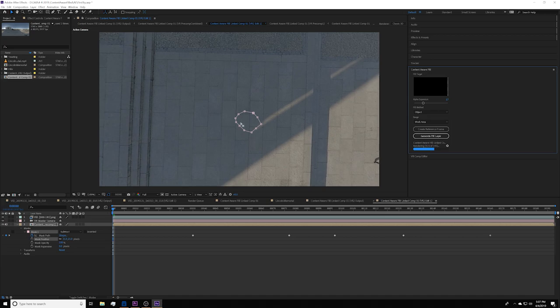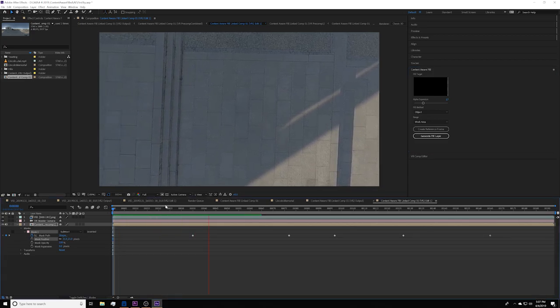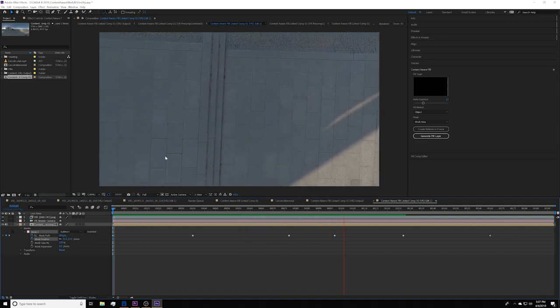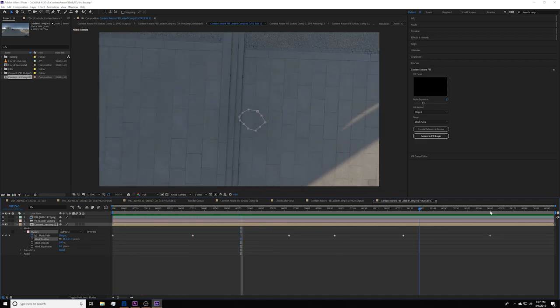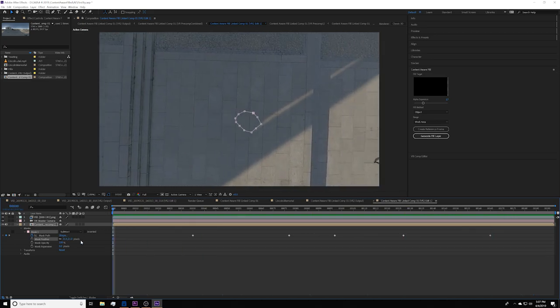How cool is that? Now go ahead and do a RAM preview in full resolution, because I have the machine to do it. Oh my God, look at that. It's perfect. You can't see anything except the last frame. You might see a little bit of something. Actually no, I can't see anything. It's a perfect removal.